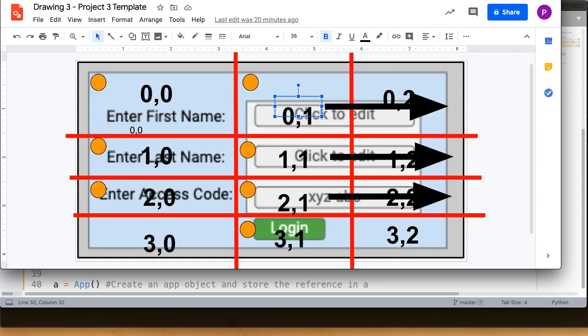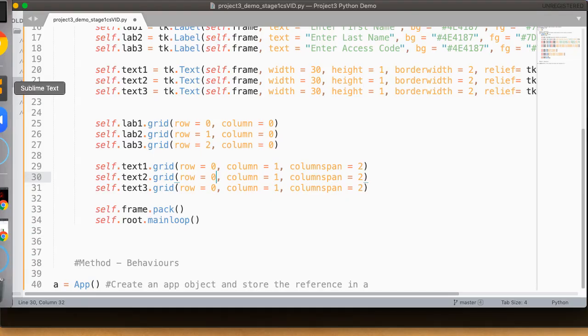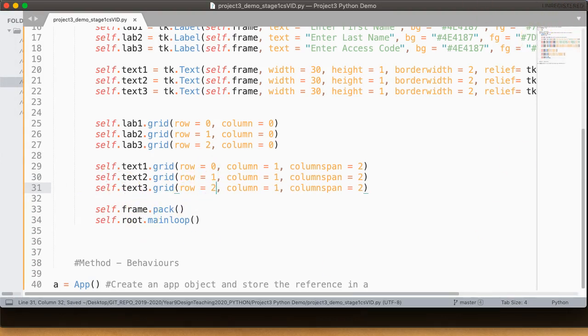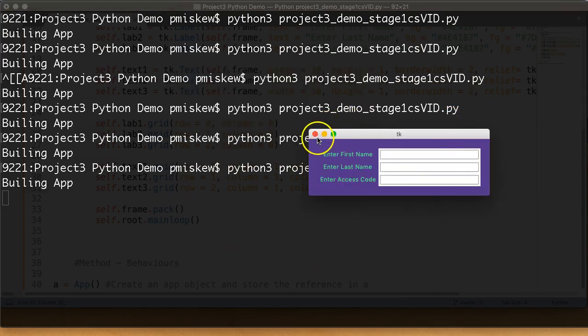If we look back at our diagram, we see that the column is always 1, the row goes 0, 1, 2. So we're going to come back into here. Oh, not into there, pardon me. Back into here, we're going to say row 1, row 2, and we're going to save this. We're going to give this a run, and there it is. Very nice, and now we just have to add our button.